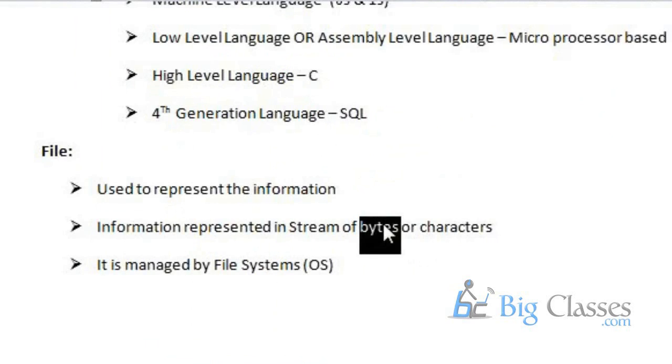Suppose you copy an image and paste it into a Word file and then save that Word file, then that image is stored in bytes format. So bits and bytes are the smallest measuring units of memory.